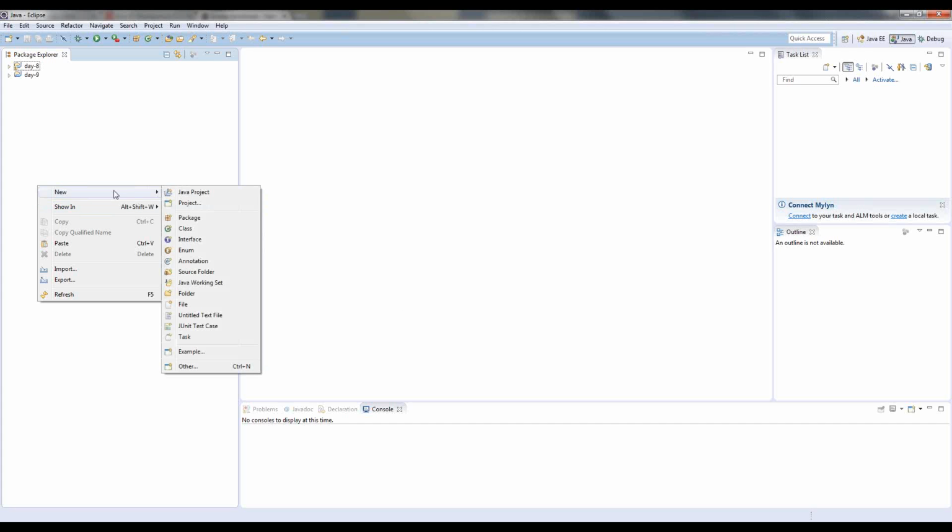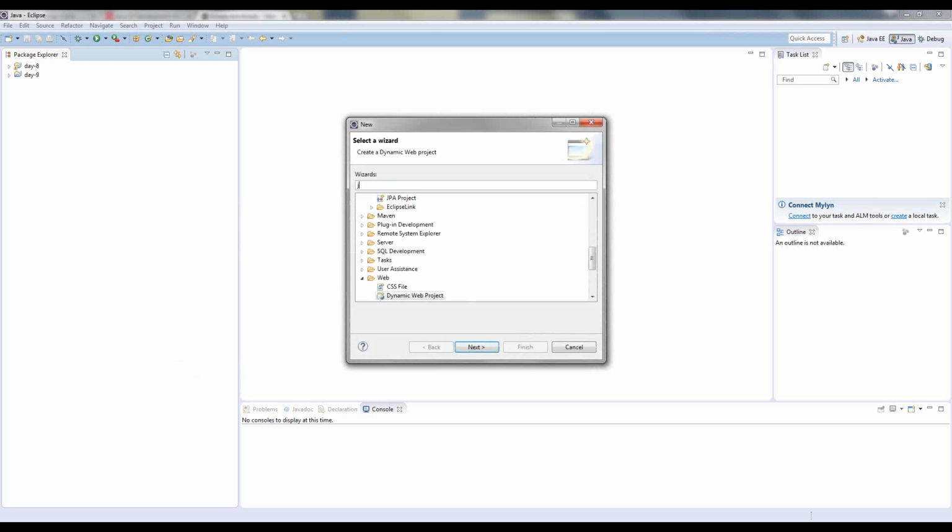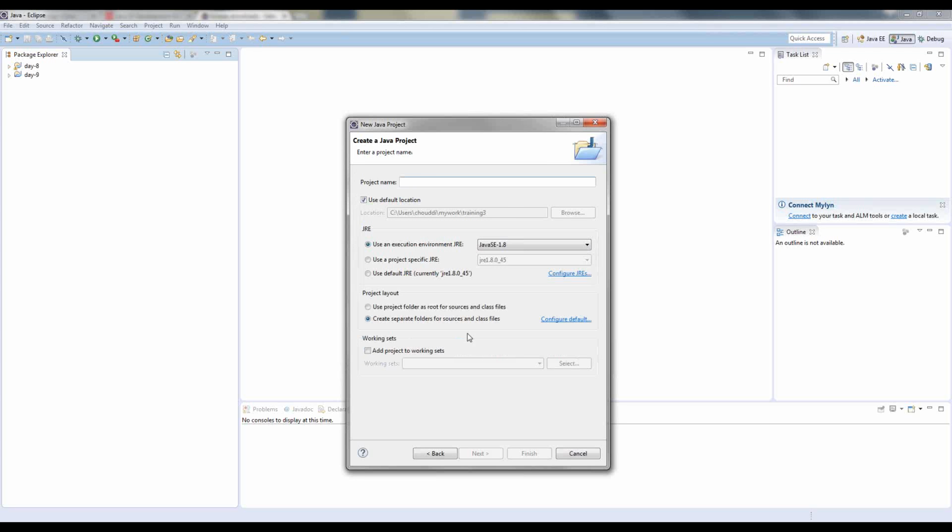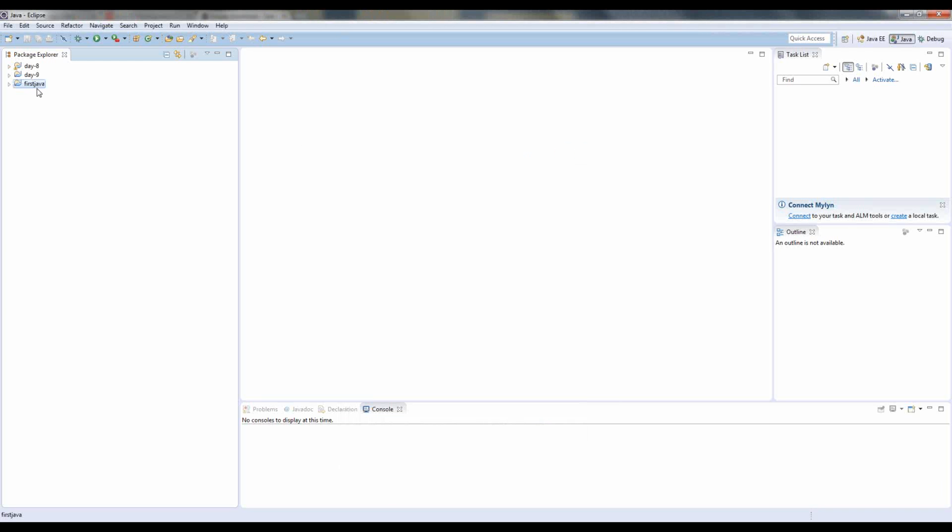So you need to click on New, and if you don't get this Java project here, go to Other, and here you type Java. Many things will come up, but you will see that Java project is there. Select that, click on Next, and put in your Java project name. Write something like first Java, and once you click Finish, it will come like this.